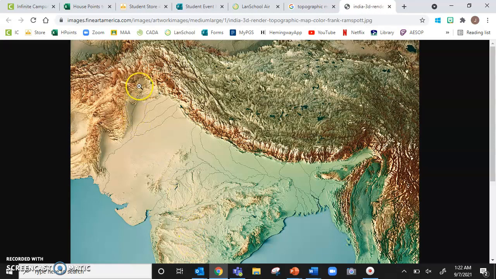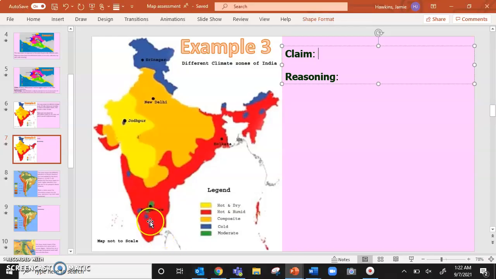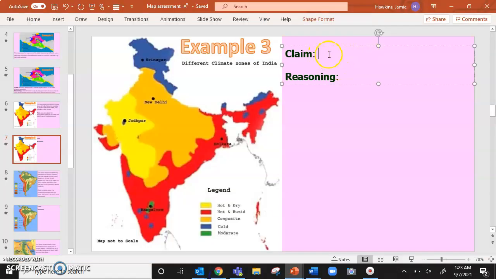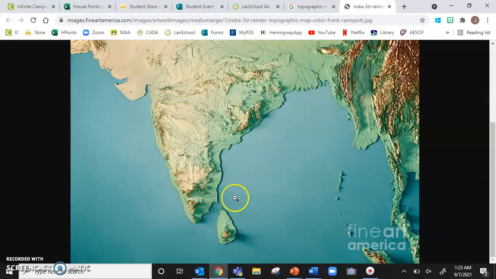Wow, you got that super quick. It's because they're mountains, and mountains are higher up, and the higher the elevation, the colder it is. Well, wait a minute. There are little pockets of blue down here also. Hey, look, even more mountains. So we are going to make a claim that the blue areas to the south are because of mountains.